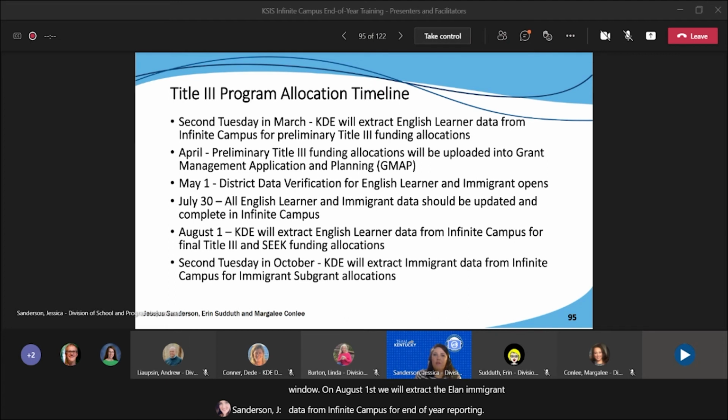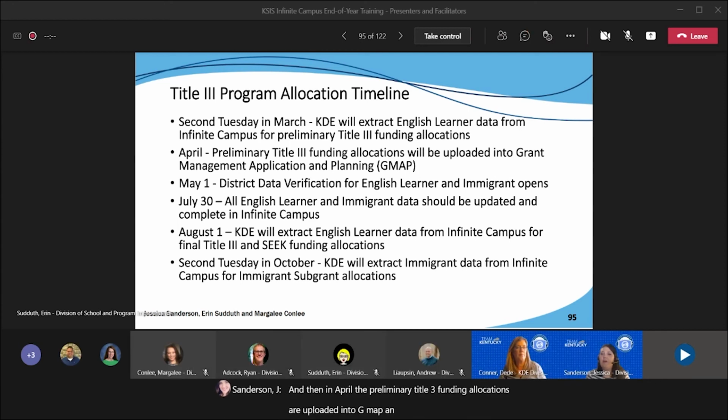Okay, and then here's a program allocation timeline, and this is the timeline that we review data for allocation purposes. So the second Tuesday in March, KDE will extract English learner data from Infinite Campus for preliminary Title III funding allocations. And then in April, the preliminary Title III funding allocations are uploaded into GMAP, and the Title III intent to participate will open at that time as well.